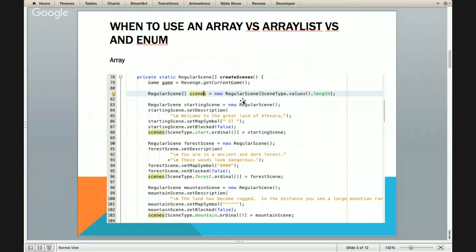So here is an example of an array from our coding game that was to create the scenes in the game. This is not all the scenes that we created, but this is just some of them. So that's an example from our coding.